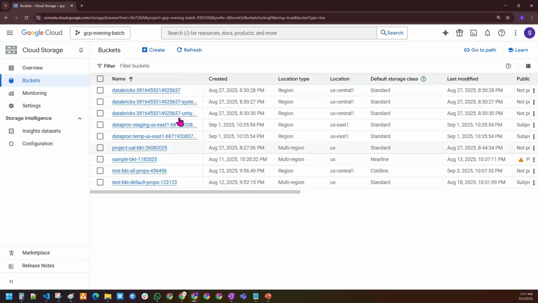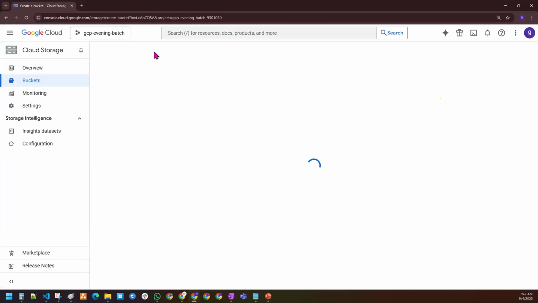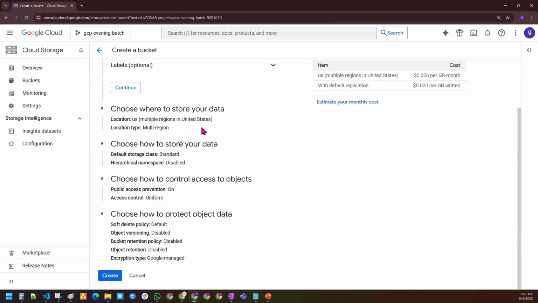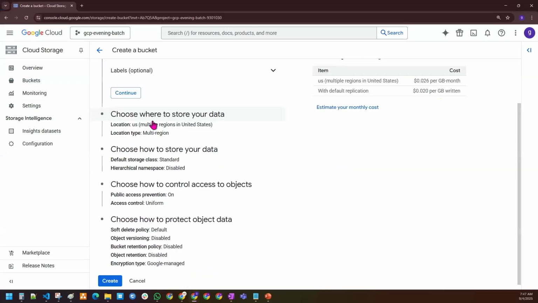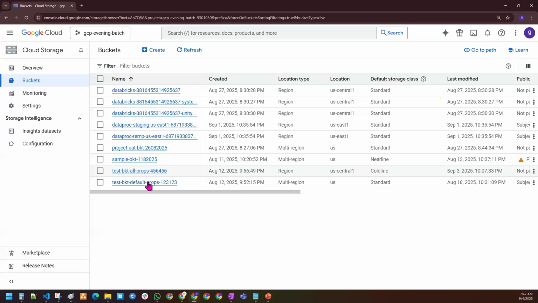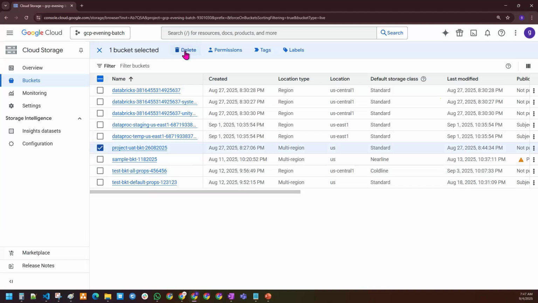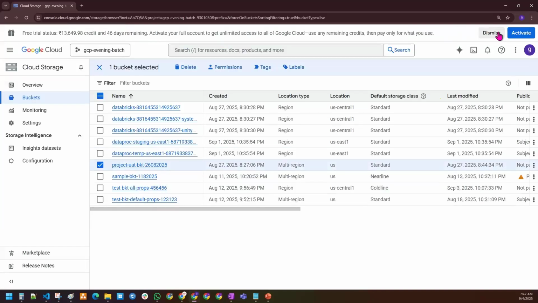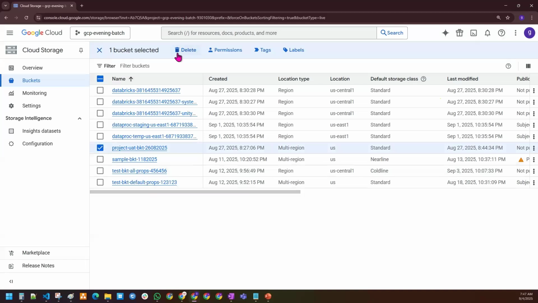But if I want to create any bucket, I can just come here, click on the create button, create the bucket, and after that I can store the data. So this is how we can create it. And if you want to delete it, I can click on this delete button so that it will be deleted. So this is how we can delete it.